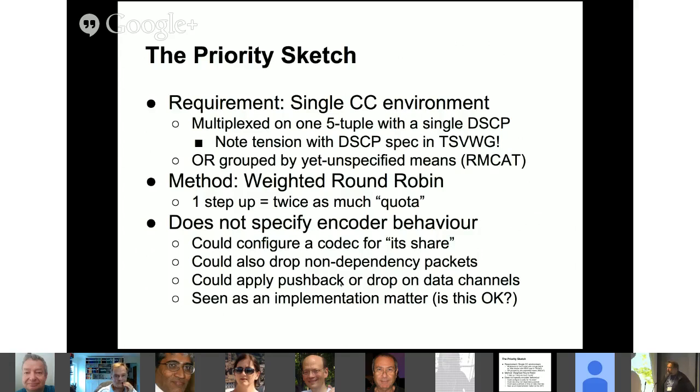This isn't specifying codec behavior. I mean, there's a lot of things a codec could do that would be smarter than just sending the first packet in the queue. You could configure the codec to say the bandwidth I think you should optimize for is the bandwidth I'm currently allowed to send by a congestion controller, or rather you're part of it. Or you could drop non-dependency packets, push back on data channels. I kind of let the whole thing slide as implementations will do what implementations do. I don't know if that's okay, but that's what the text currently says. Next slide.